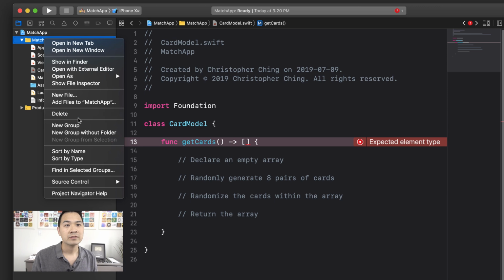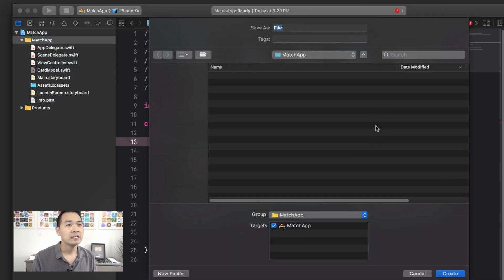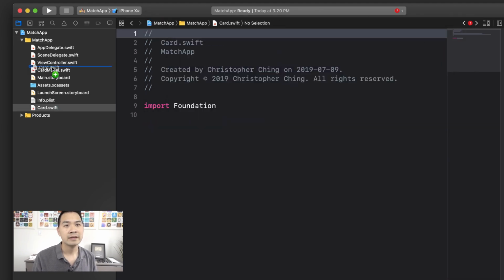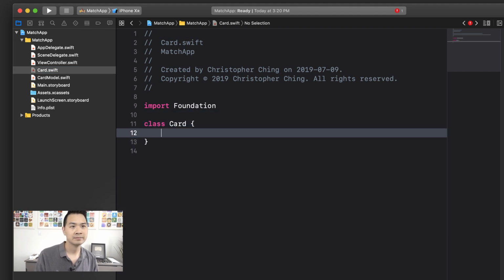So in the File Navigator, let's go to New File again. Let's add another Swift file, and I'm going to call this Card. And again, I'm just going to drag it up here. And then down here, let's declare our card class.